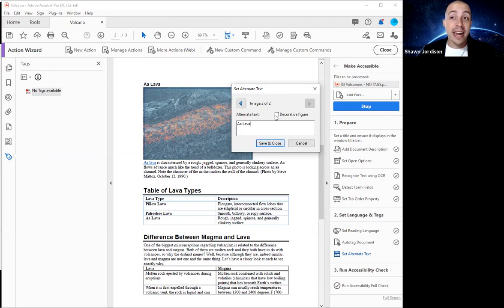If I were to select decorative image, this creates the infamous whack-a-mole game. It's going to give us another error. So I like to give all of my images alt text. When complete, select save and close.